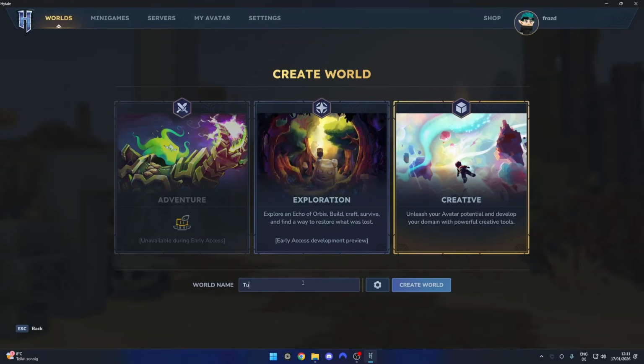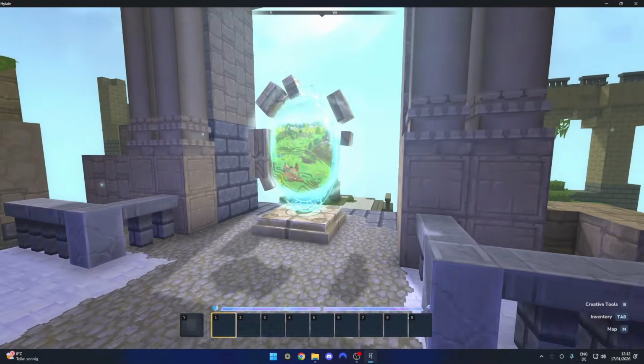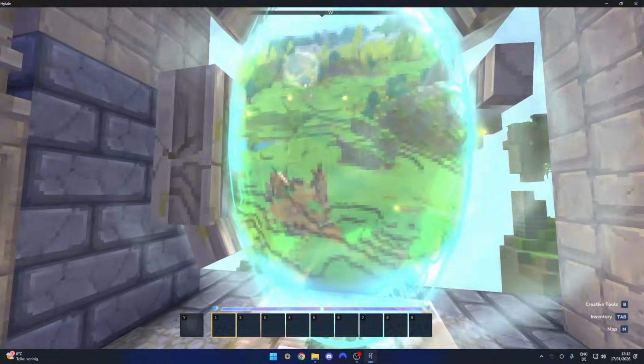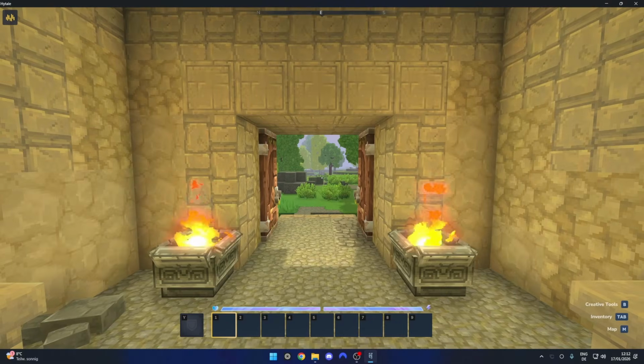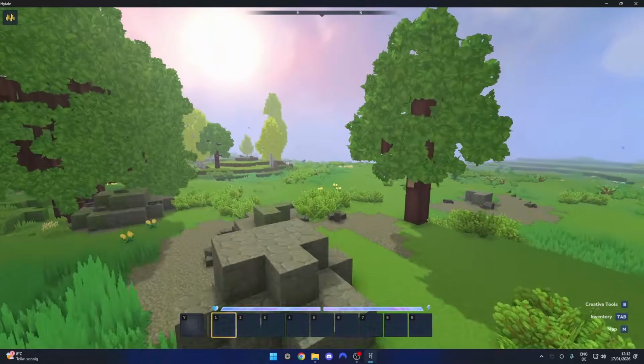Now, to get started, you'll want to create a creative world. For this tutorial, we'll just be heading to the normal Zone 1 world from the Creative Hub. And from here, we can look for a nice place to pose our characters.